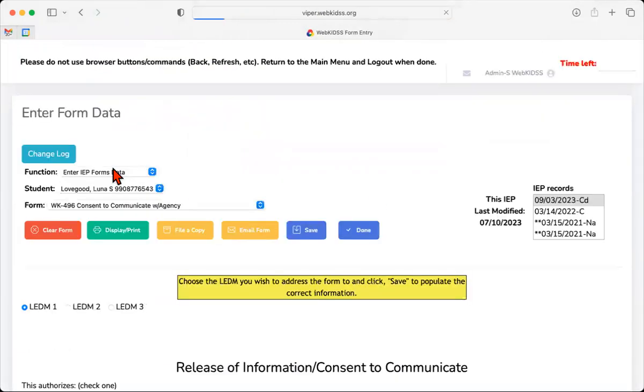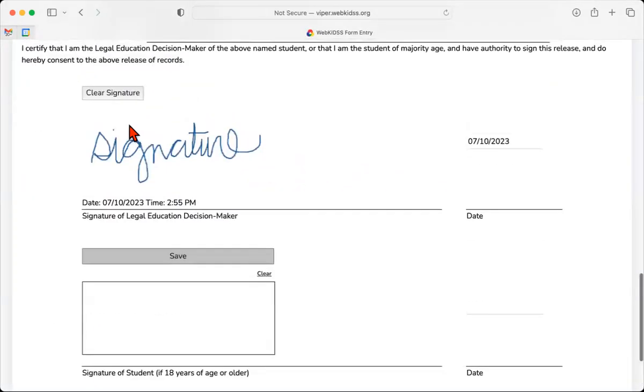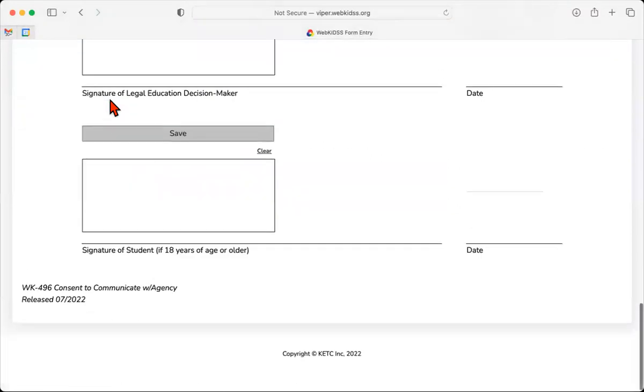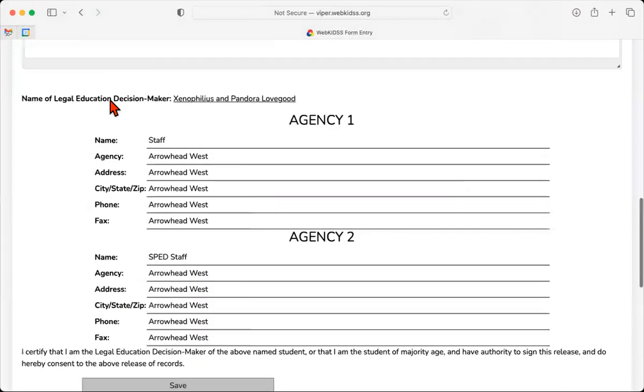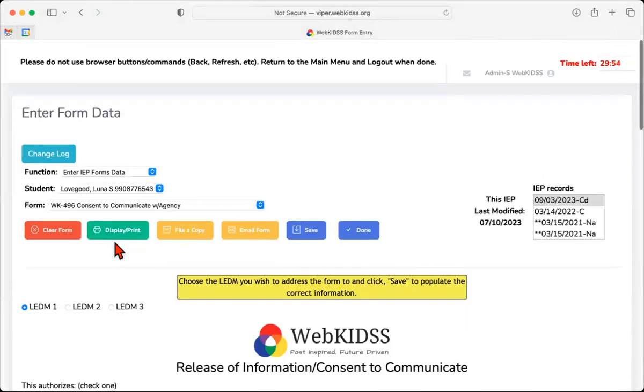Again, if you don't want to use electronic signatures, you do not have to. Just simply leave those blank. And when you click display to print, it will give you a line and it can be printed just like any other form has been in the past. So that's the WK-496 consent to communicate with an agency.